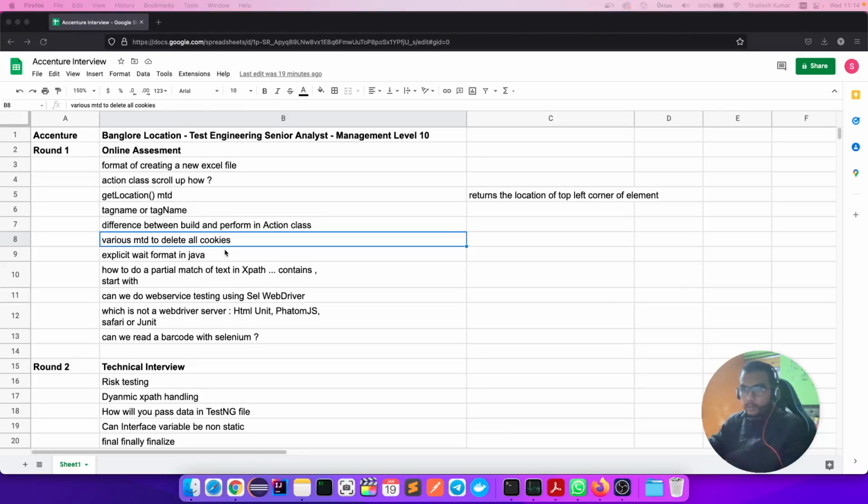Hello guys, so today I'll be sharing my interview experience with Accenture. I applied to Accenture through naukri.com, and this position was for the Bangalore location, for test engineering senior analyst. I got to know the position title after the offer letter, because it was mentioned there, and it was also mentioned that it was for management level 10.